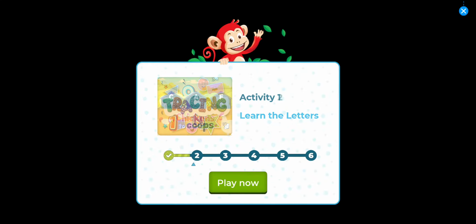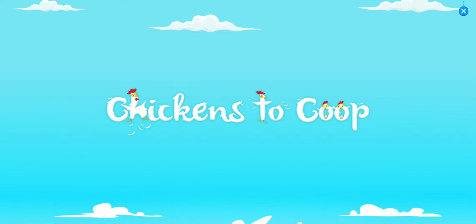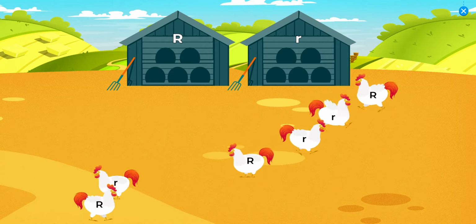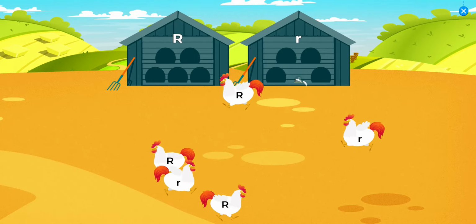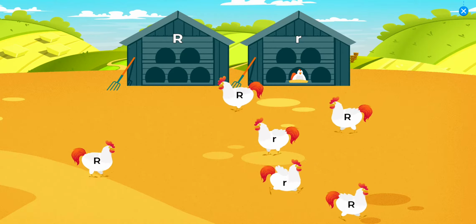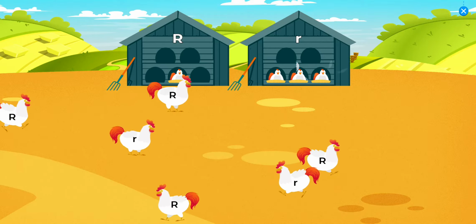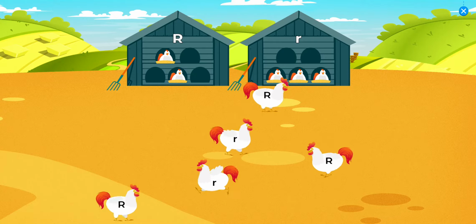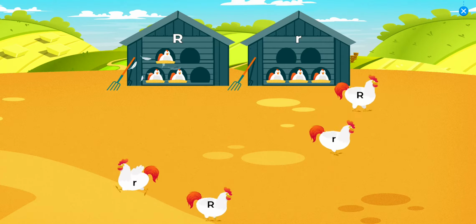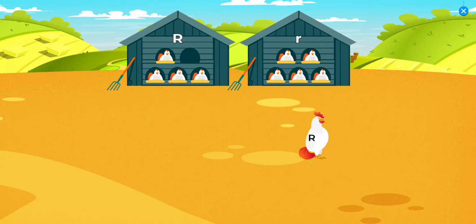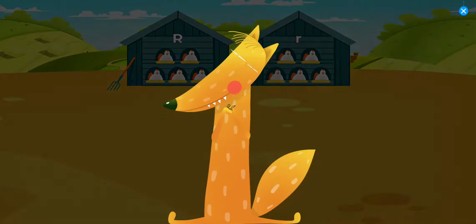Activity 2. Learn the letters. Chickens to coop. Catch the chicken and put it in the right coop. R. R. R. R. R. Good job.